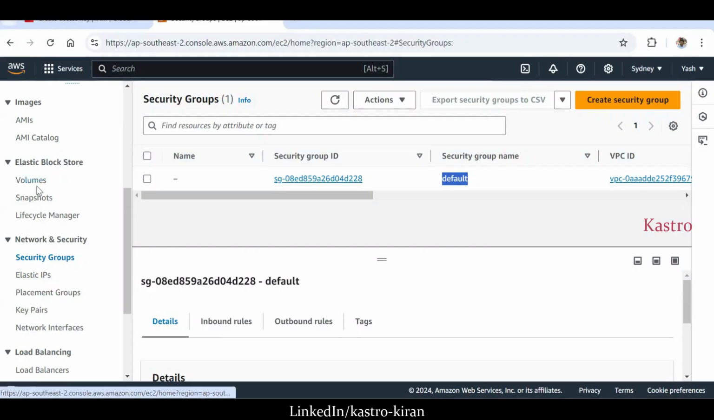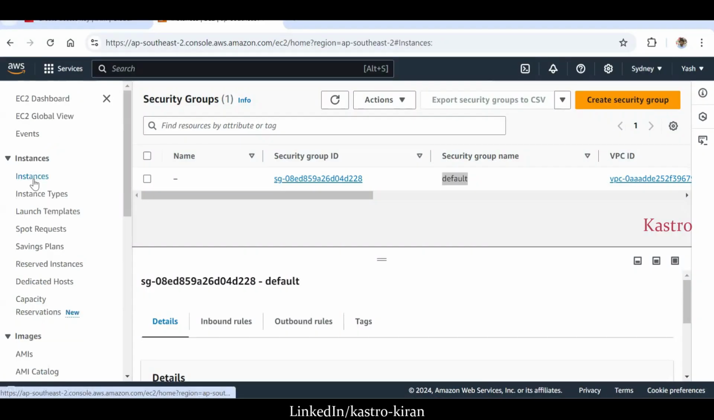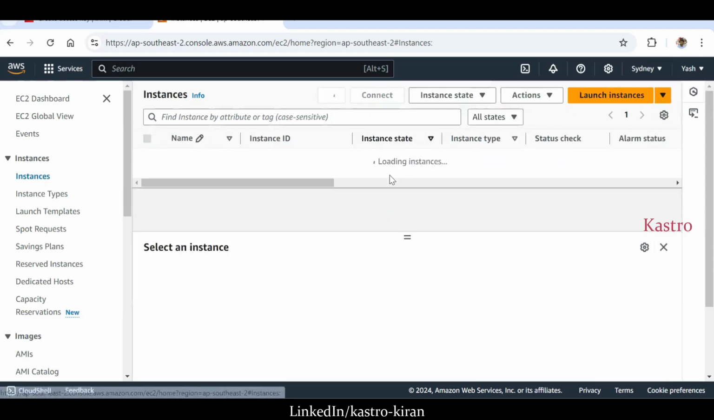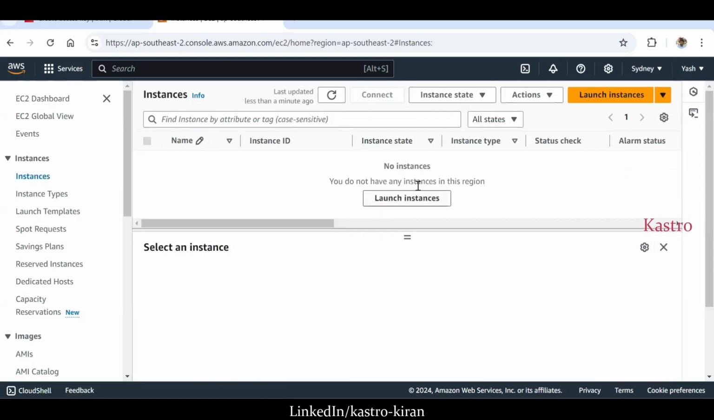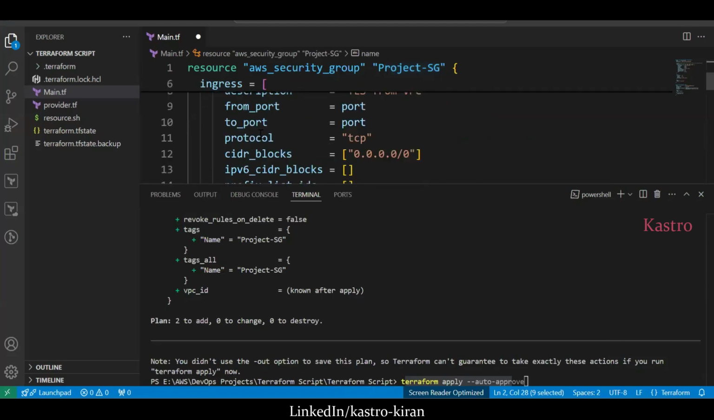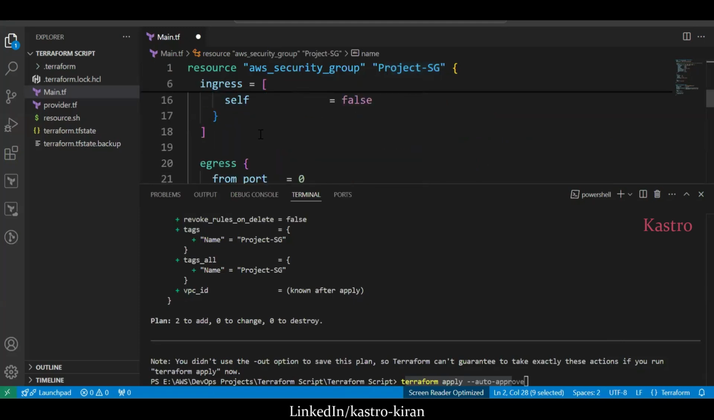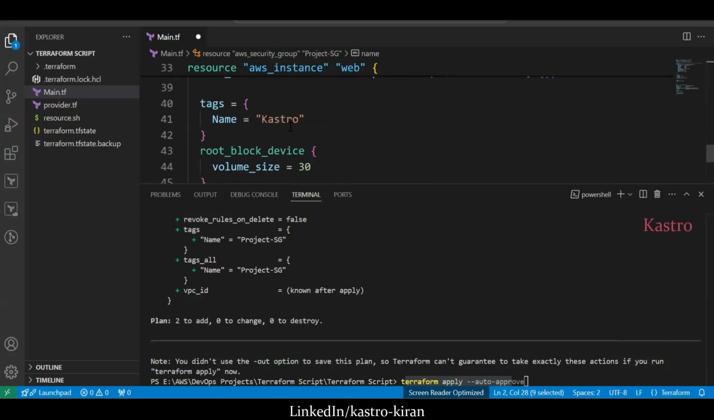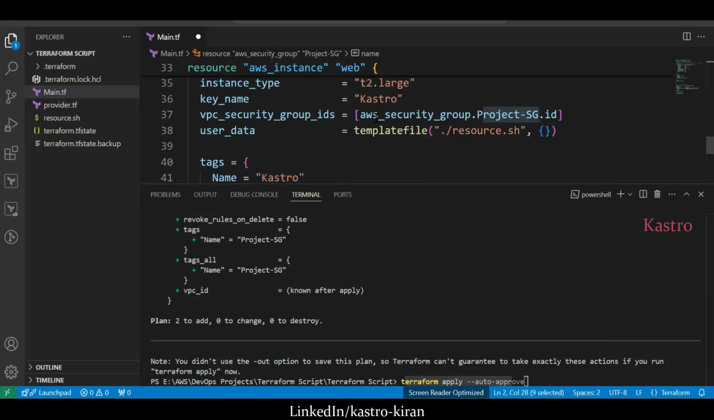Now, let me go to the instances. In the instances also, currently, I don't have any instance with the name Kastro. You can see no instances. Now, let me go to the Terraform and show you what the instance name is. If you scroll down a little bit, you will be able to see the instance name. So here you can see the instance name is Kastro.